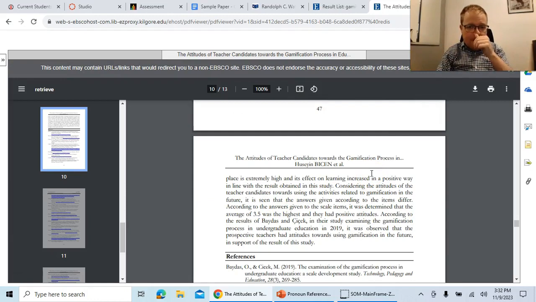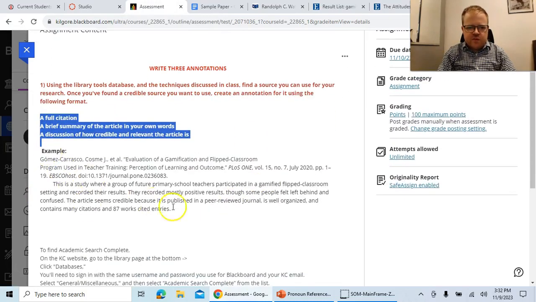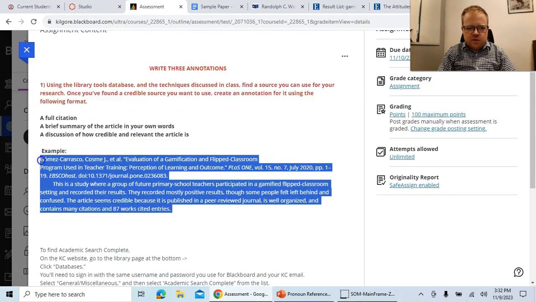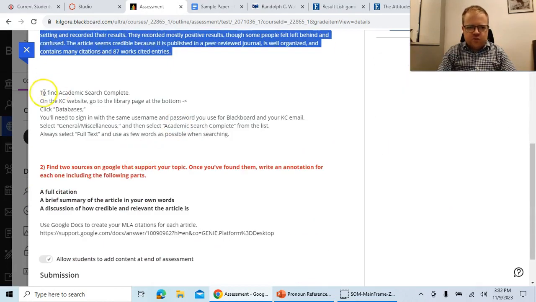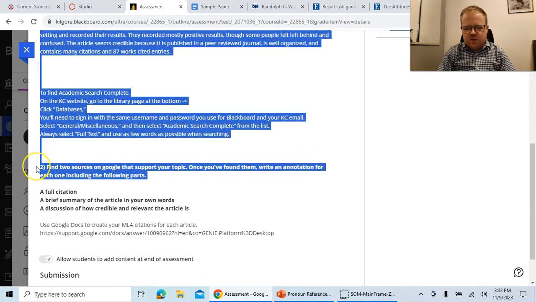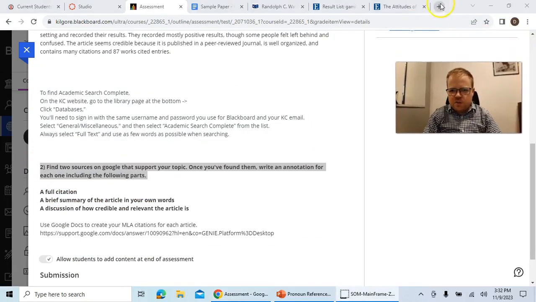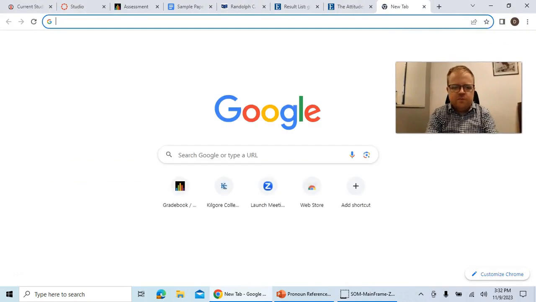Okay, so that's the first part of the assignment done. That's all of these parts here. You can see a sample here of kind of what I'm looking for. This is for a slightly different article, though. For the next 2, you're going to find these on Google. So for this time, all you have to do is search for your topic on Google and try to find a couple of articles that show up.